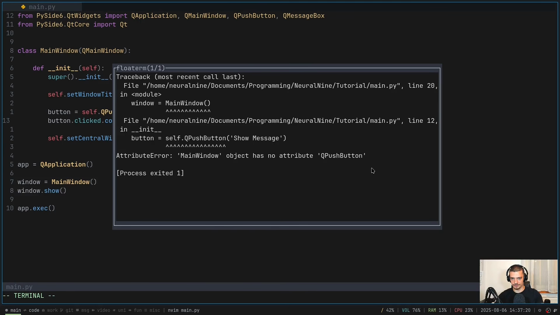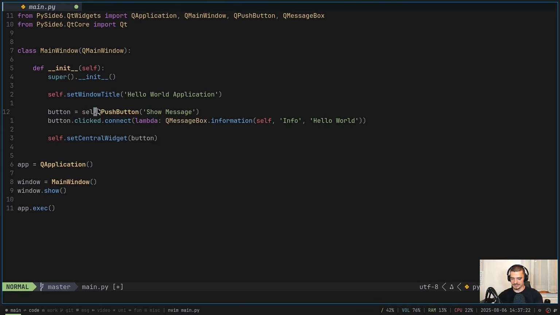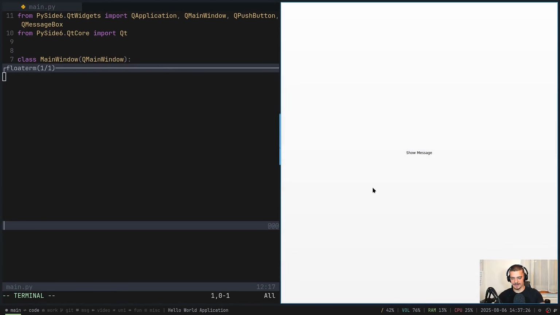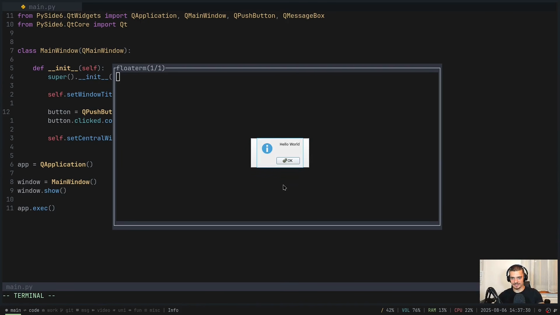No, we don't have QPushButton because it's not self.QPushButton, it's QPushButton. There you go. Now I have this message button here. So let me again make this smaller. If I press this, you can see I get this informational message, hello world. I can do that again, and you can see I get this dialog.